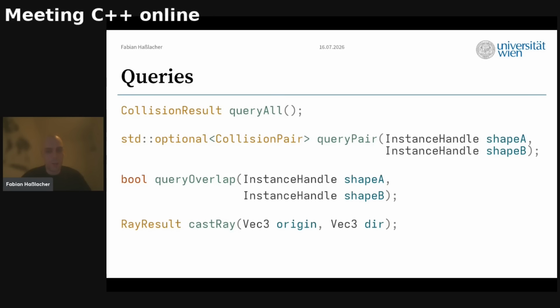These are the queries you can do with the library currently. You can query all, which just calculates every possible collision there is currently and gives you the result. You can also just query a pair, so you provide 2 instance handles and it gives you the collision of those 2 objects if there is one. And then also a quality of life function is query overlap, which is just the same as query pair, but just as a Boolean query.